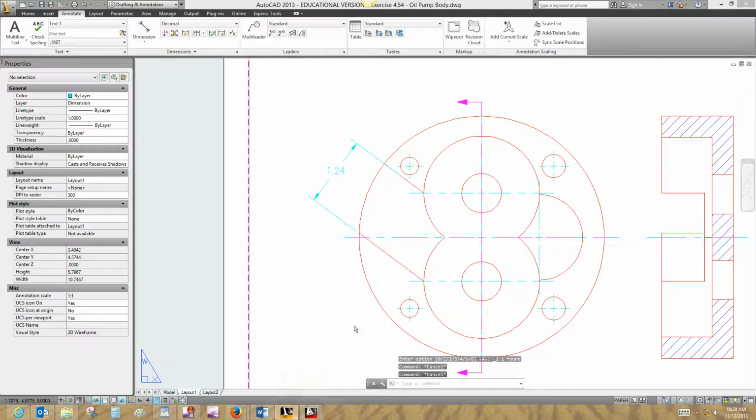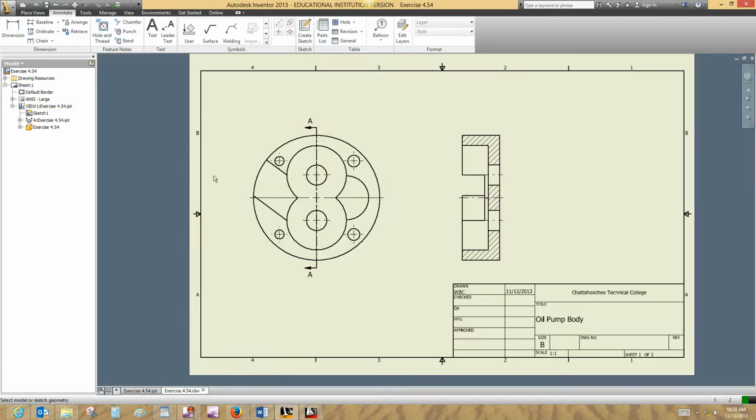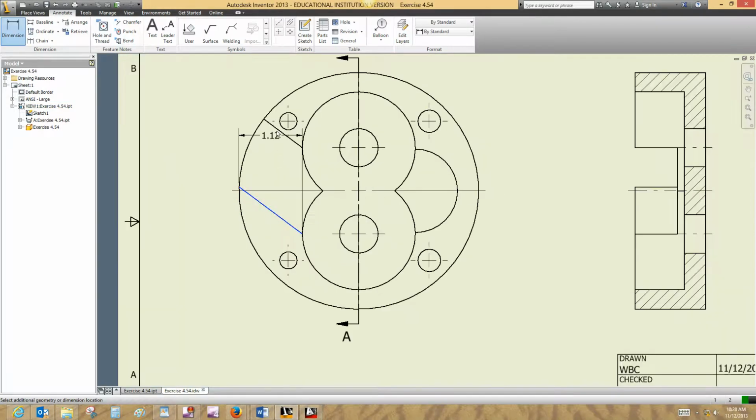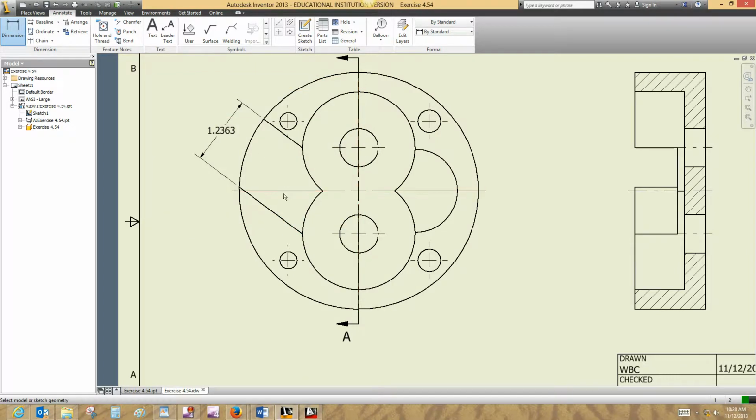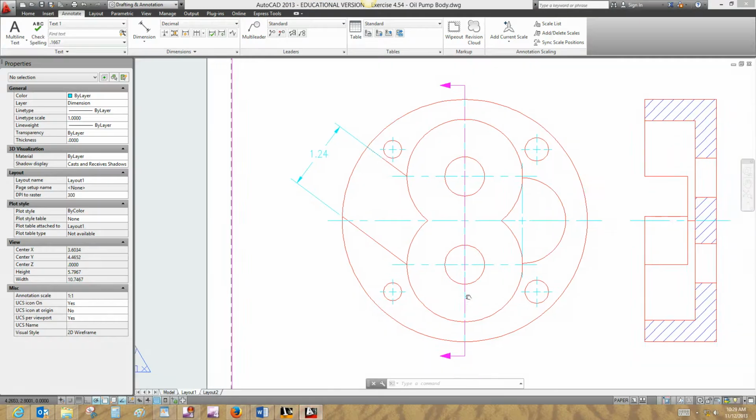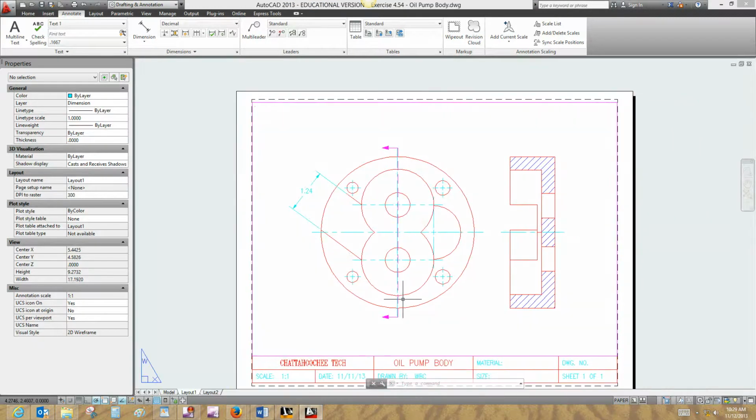And just to double check, let me check my Inventor drawing as well. And it's also 1.24. And let me see what it is if I change this to 4 decimal places. 1.2363. So I got the same in AutoCAD and Inventor. I guess if I made a mistake, I made it in 2 different drawings. But anyway, place your dimension like that.